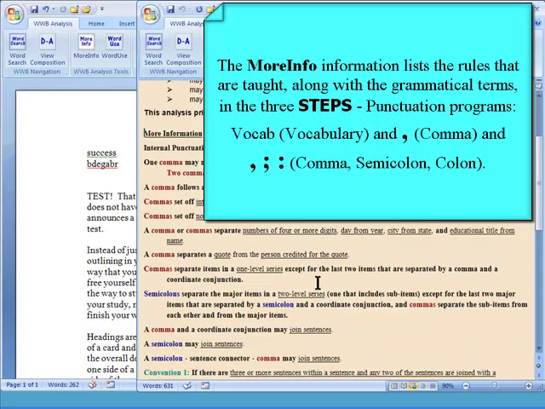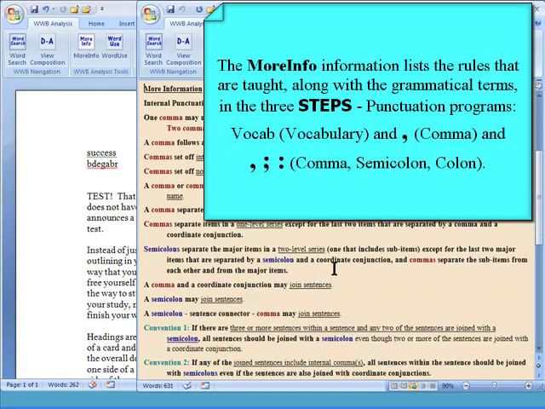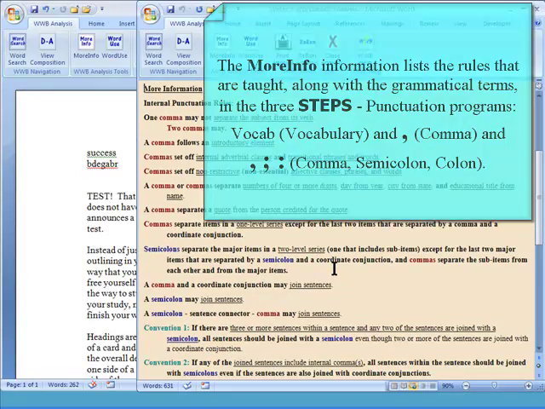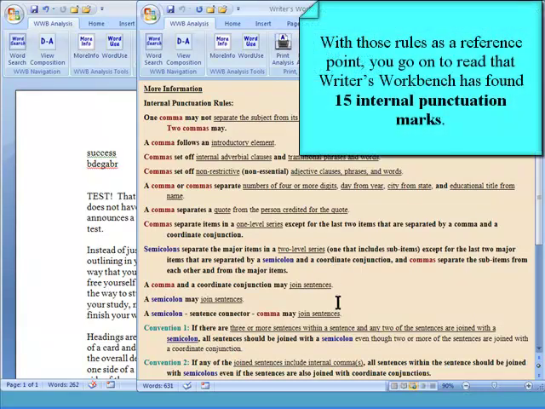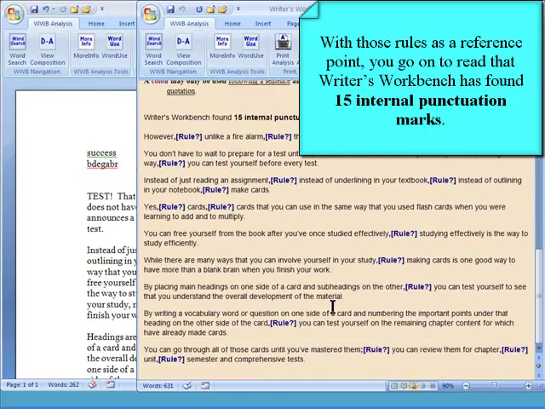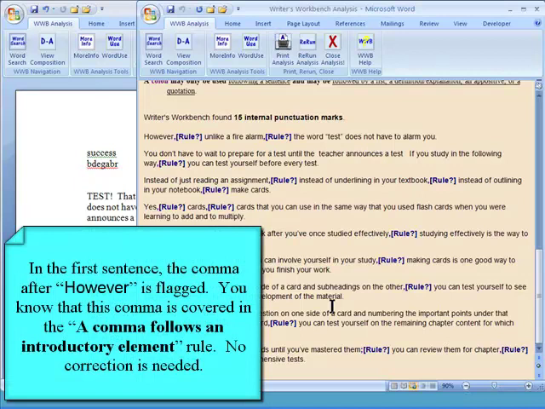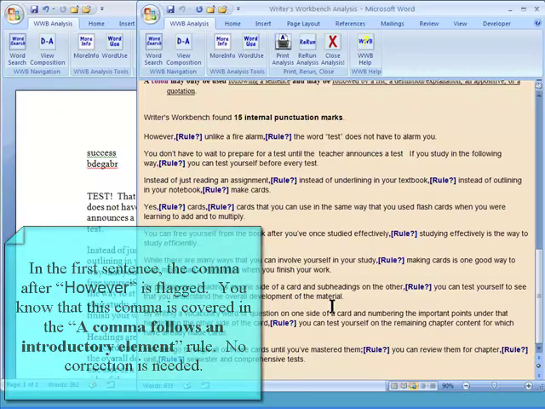The More Info information lists the rules that are taught, along with the grammatical terms, in the 3 steps punctuation programs: vocab, comma, and comma, semicolon, colon. With those rules as a reference point, you go on to read that Writer's Workbench has found 15 internal punctuation marks. In the first sentence, the comma after however is flagged. You know that this comma is covered in the "a comma follows an introductory element" rule. No correction is needed.